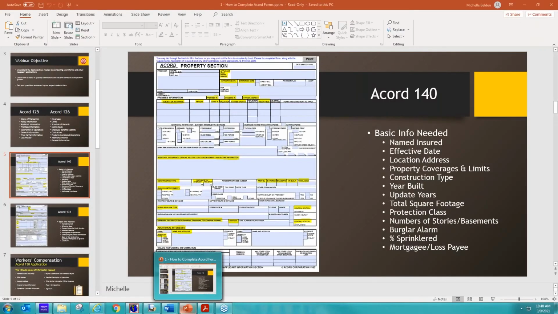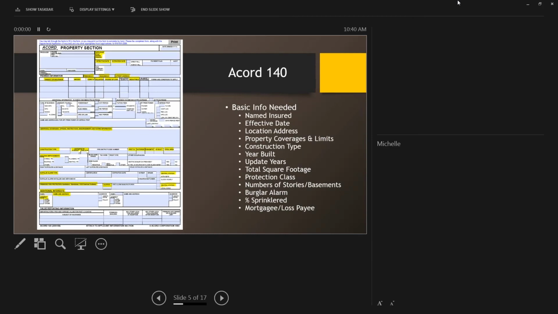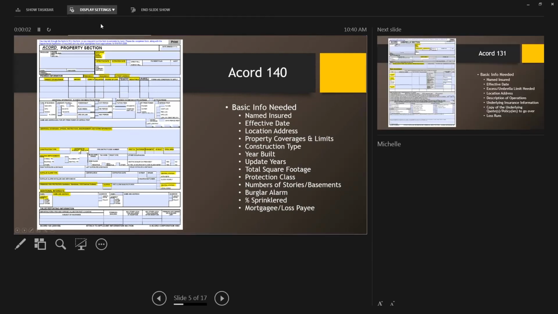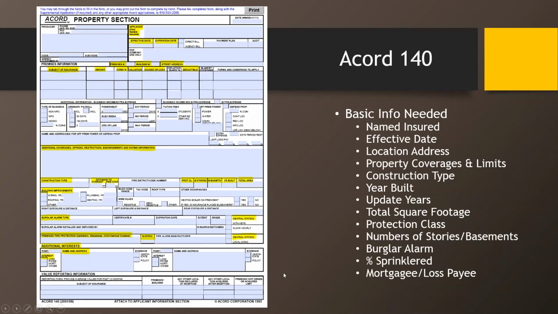Hi everyone, I'm Michelle and I'm your commercial and nonprofit underwriter. So today I'm going to go over the Accord 140, the property section, as well as the Accord 131 for the umbrella. And just give me 1 second to swap that around. I'm going to do the same thing Teresa did. I'm going to go through and type through on the Accord.